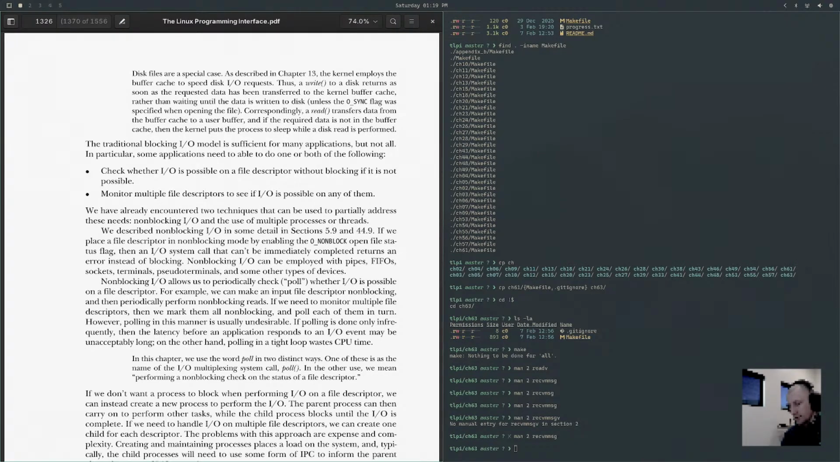We describe non-blocking IO in some detail in sections 5.9 and 44.9. If we place a file descriptor in non-blocking mode by enabling the O_NONBLOCK open file status flag, then an IO system call that can't be immediately completed returns an error instead of blocking. Non-blocking IO can be employed with pipes, FIFOs, sockets, terminals, pseudoterminals, and some other types of devices. Non-blocking IO allows us to periodically check or poll whether IO is possible on a file descriptor.